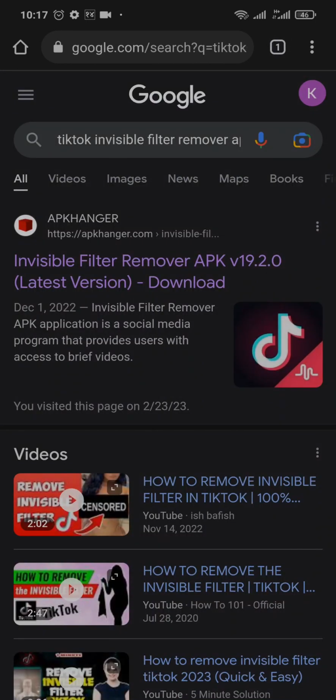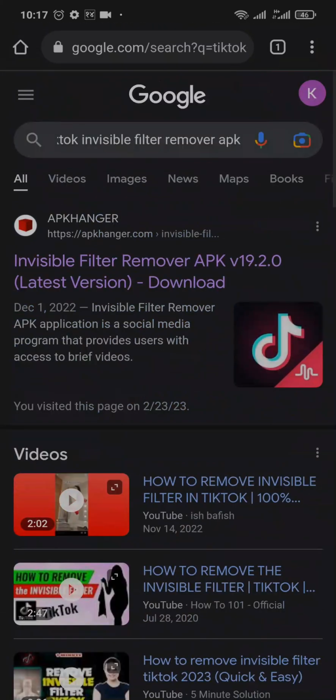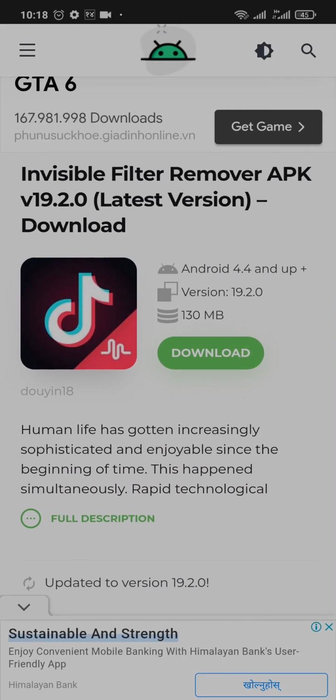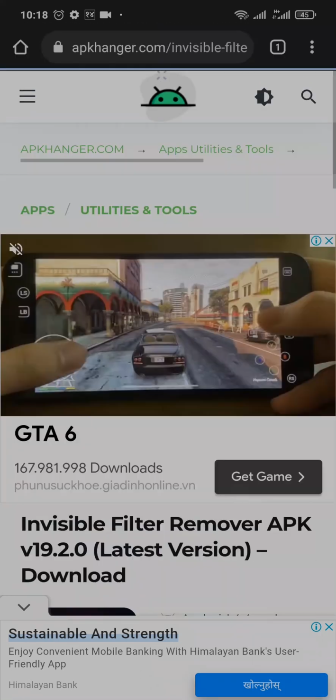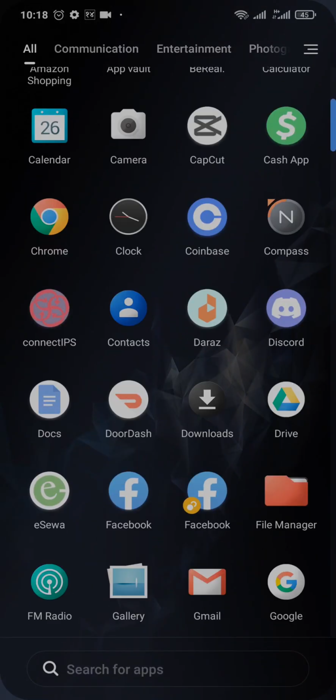The next step is you'll need to search up TikTok Invisible Filter Remover APK. This way it's going to give you multiple websites where you can download the remover. I'm going to pick this website and here you'll have an option of download. It says Invisible Filter Remover APK. You can download this application onto your phone, and once the app has been downloaded, you can insert the video which has the filter on it and use the invisible filter remover to remove the filter from the video.